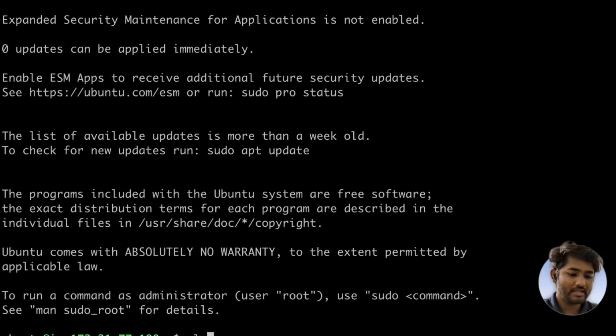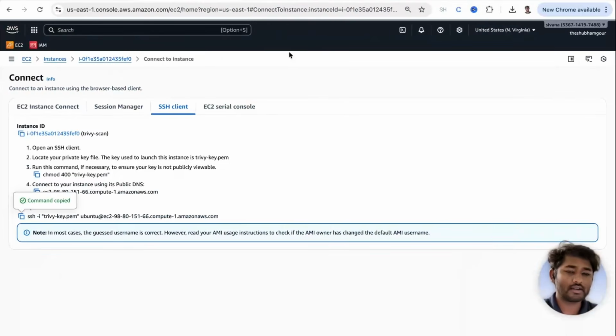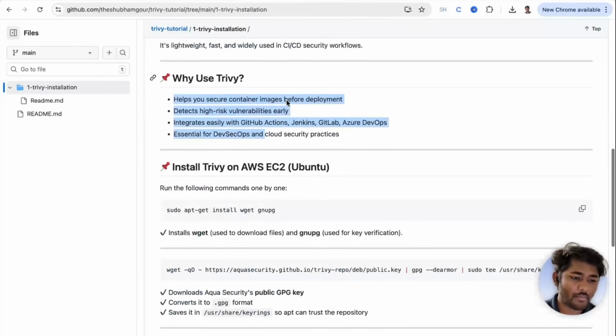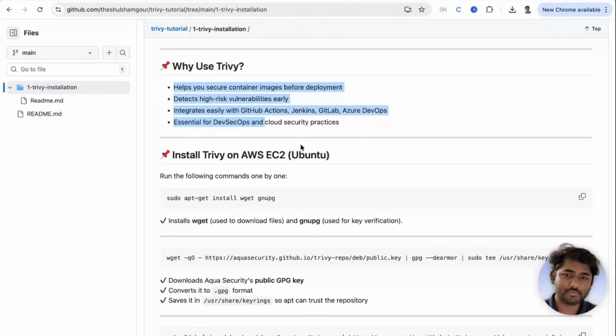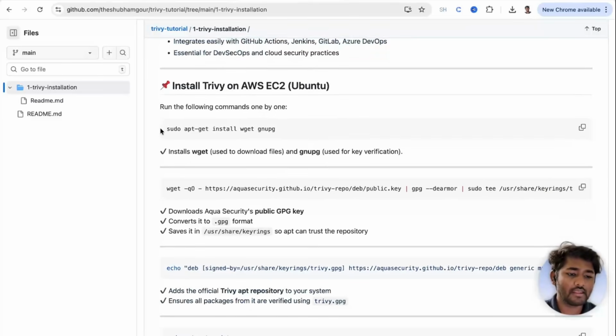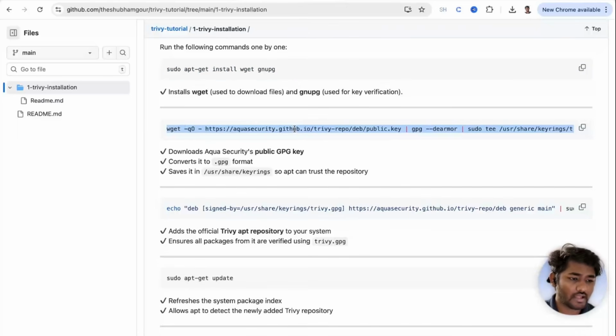All right, we are inside the instance and here you can see we are inside the terminal. Now let's get started with the installation. Instead of going through these commands, I'll just show you what is present in the readme.md file. Here we are installing wget and gnupg. wget is used to download packages from the internet, and gnupg is used for verification of the keys. Now we are downloading the key and adding it into the apt repository, which tells it that it is a trusted file that you can install.